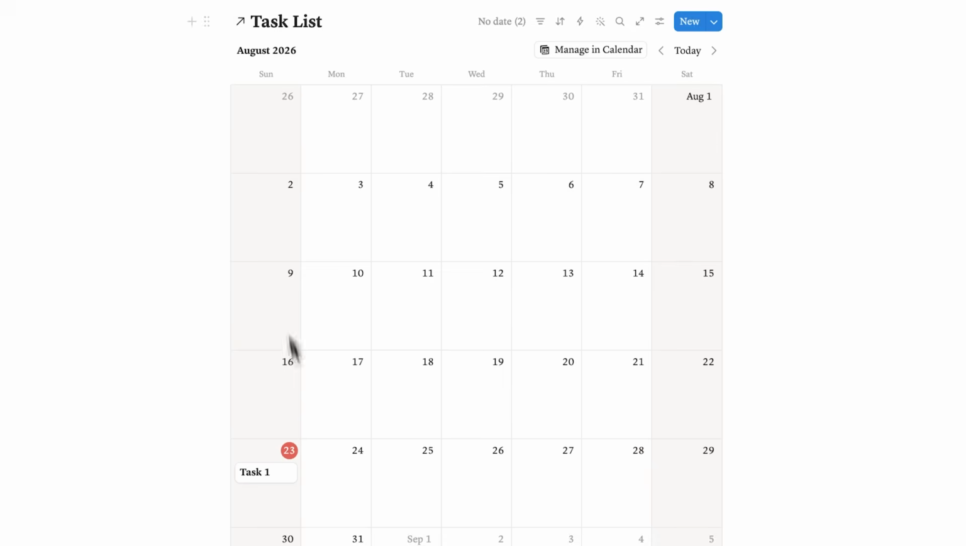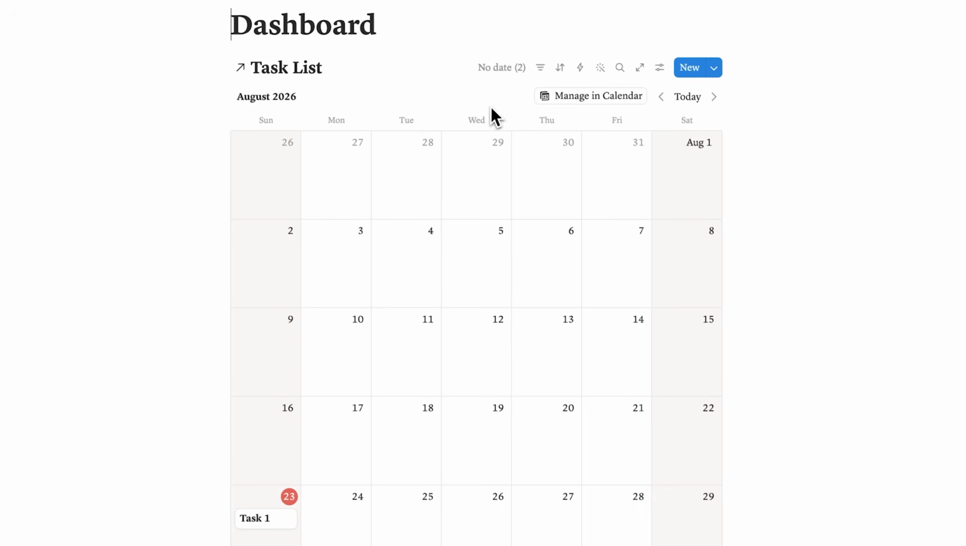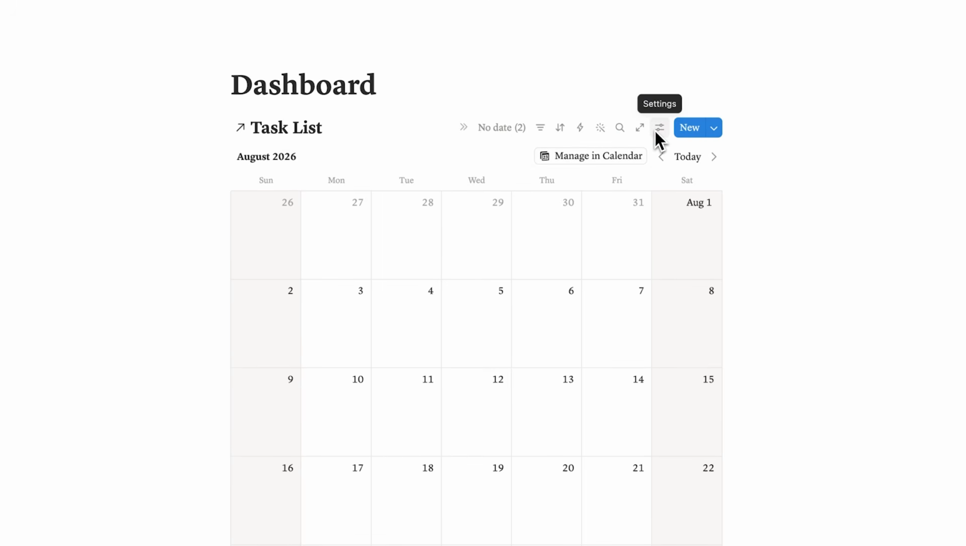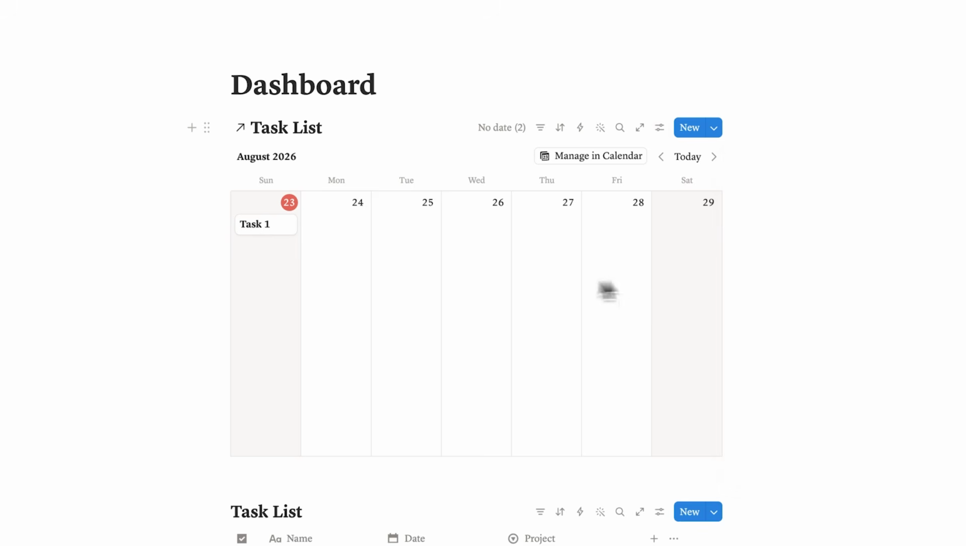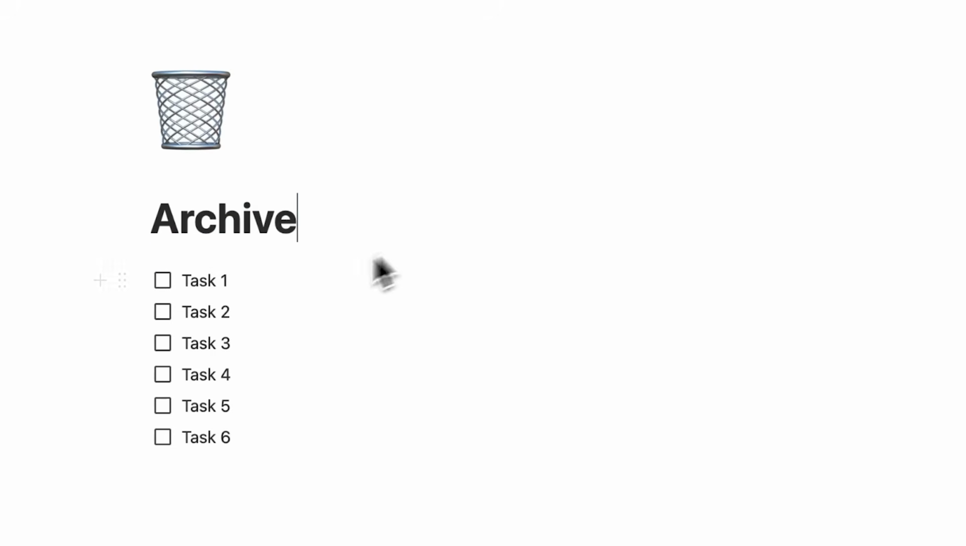Now we are seeing the full month here and it's quite overwhelming. So what we're going to do is click on these settings here on this calendar view, click on layout, and we'll simply change this from show calendar as month to show calendar as week. So now I'm just seeing 7 days here. And I can simply scroll through the weeks like this, and then click on today to automatically jump back to today's date. This removes the archiving problem that we had before.